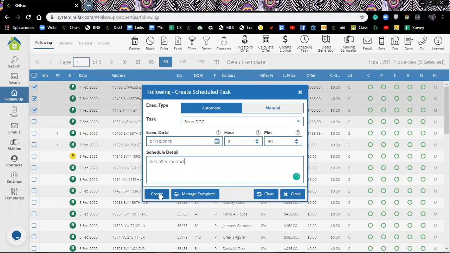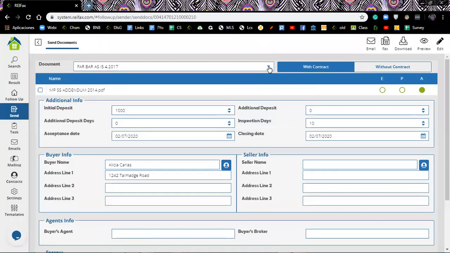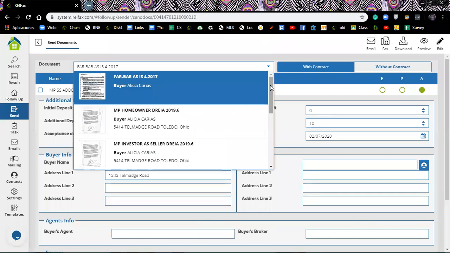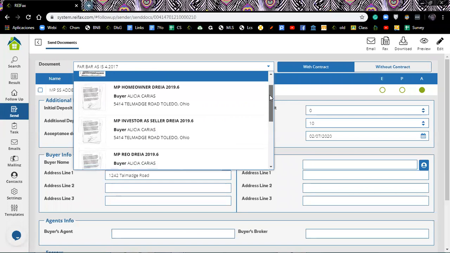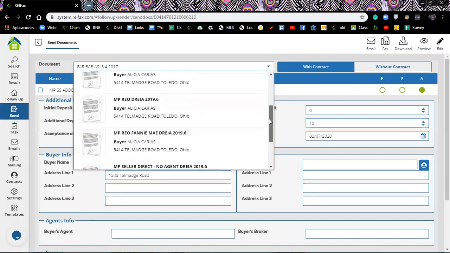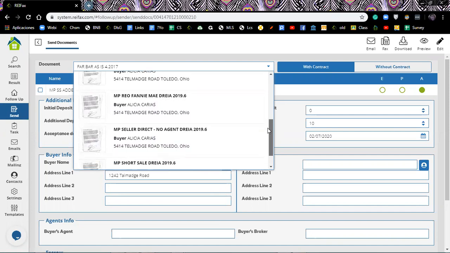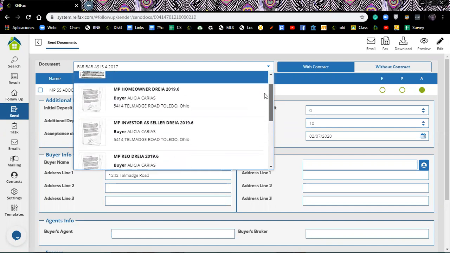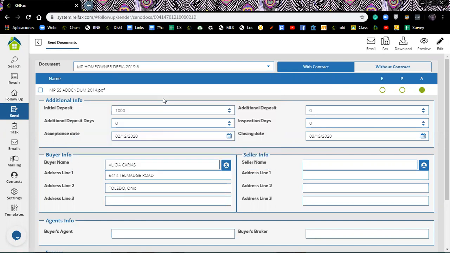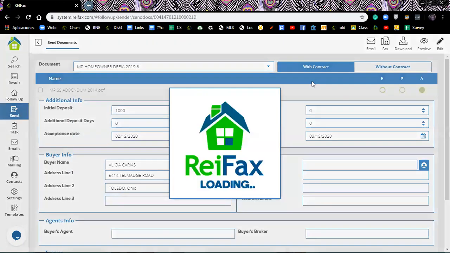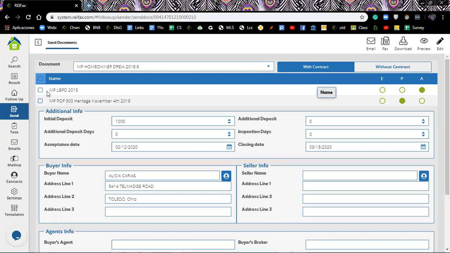That will take me to my manage document. I select the contract that is suitable for the type of properties I am buying, the property I'm making offers on. These are pre-foreclosed, owner occupied. Let's select this one. I check the additional documents that I want to go out with my contract and click on send.